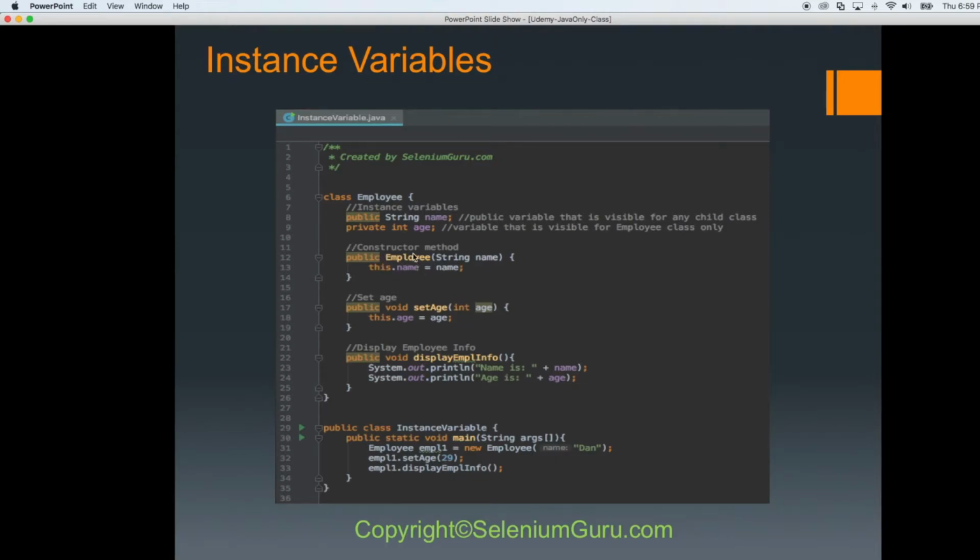Okay, I know it's a constructor because it has the same name as the class name, and it has one parameter. And I'm saying this.name, this instance variable, equals this parameter name here. And same thing in here, I'm going to set the age. So here I'm going to say this.age equals age.